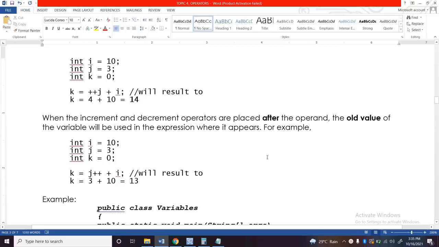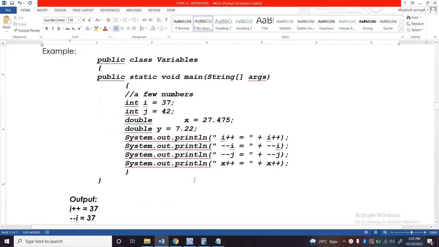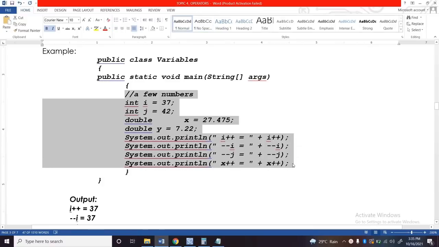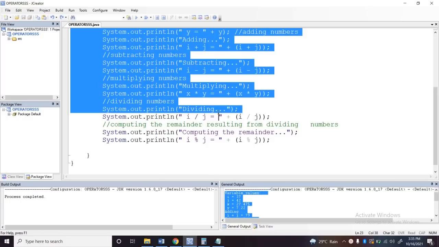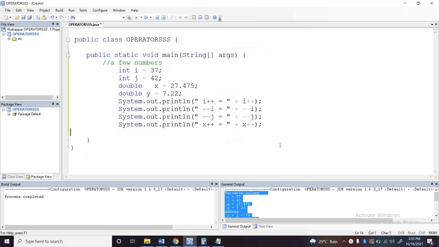Same din doon sa -- na nahuli at -- na nauuna. Okay? So, para mas maintindihan natin, nagamit din po ito for a particular program. So, as you can see, we have here an example. Copy-paste ko lang po siya sa ating JCreator para mas makita natin kung paano siya gamitin sa isang program. Okay, copy-paste ko lang po.